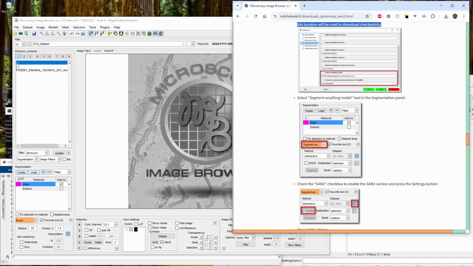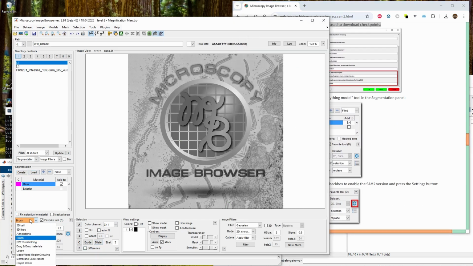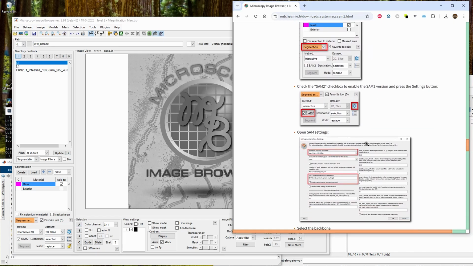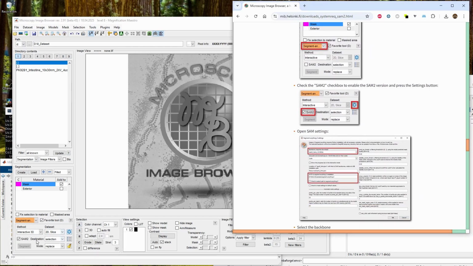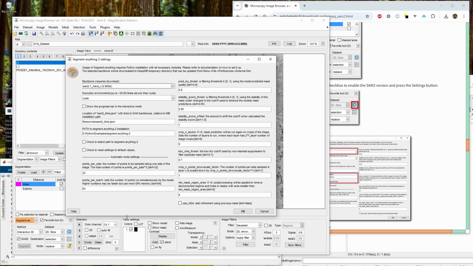Now we go to the Segment Anything tool in the segmentation tools. Here I have different options. If this SAM2 checkbox is disabled, then Microscopy Image Browser will use Segment Anything model 1. If it's pressed, then it will use Segment Anything model version 2. What we need to do now is go to the settings. So I select SAM2 here and then press this cogwheel settings button.